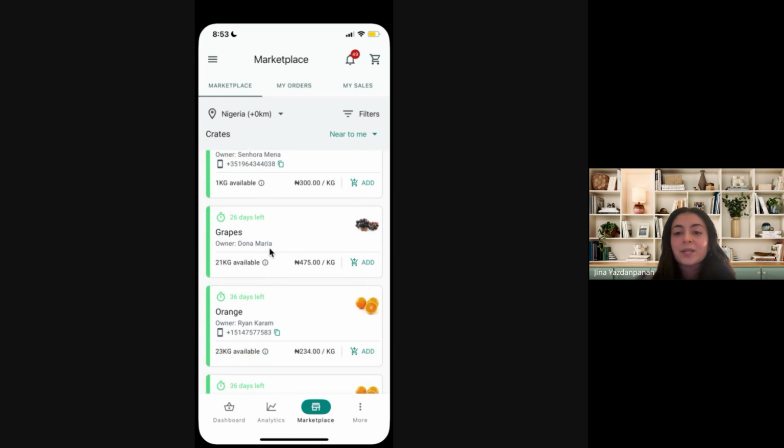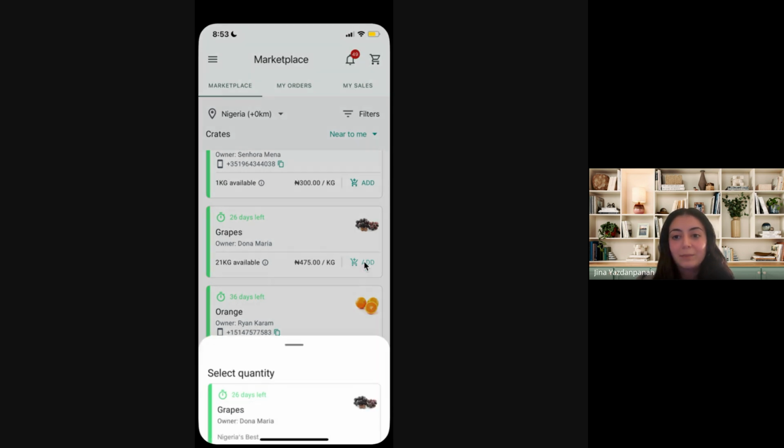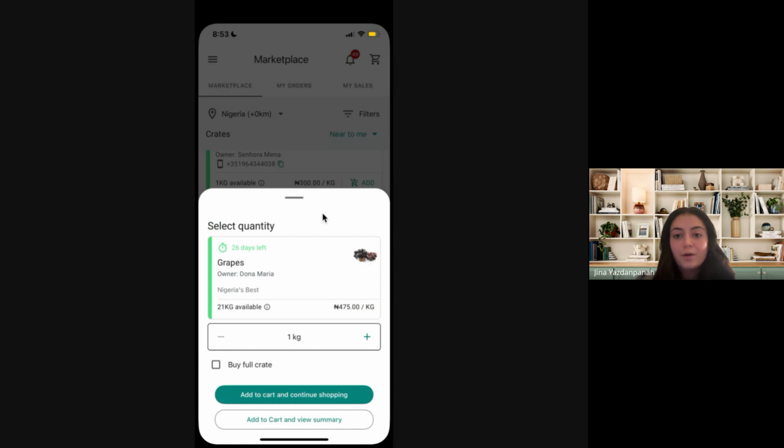So once we're interested in adding something into our cart, we'll click the add button here at the bottom, and a pop-up will appear on our screen where we can select the quantity of grapes that we're interested in purchasing. So we can increase here, maybe we're interested in purchasing 4 kilograms, or maybe we're interested in here clicking buy full crate to purchase all 21 kilograms. For the sake of this transaction, I will say that I'm interested in buying about 5 kilograms.